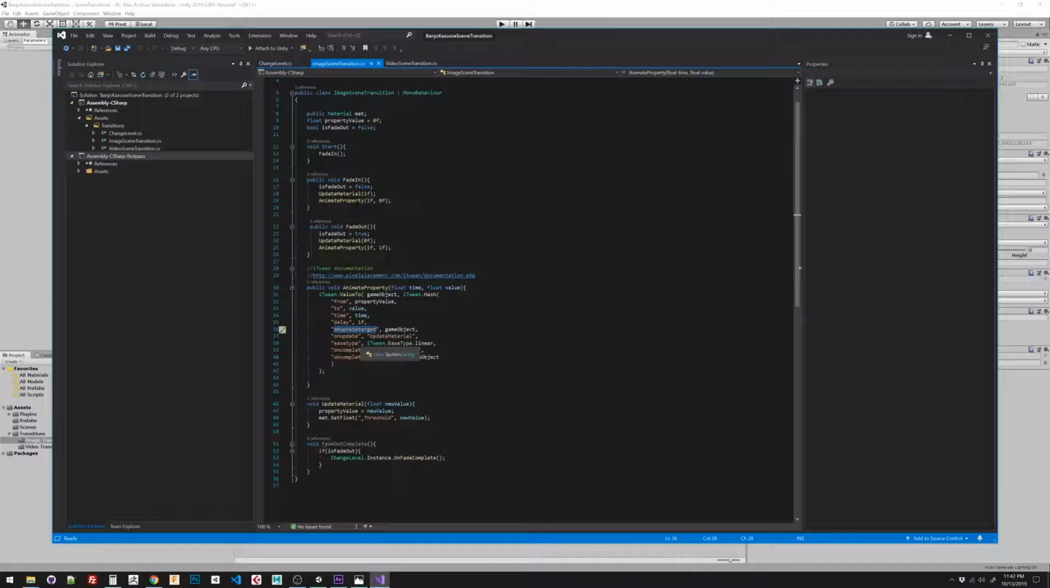The update target is this game object. And on update, it's going to update every frame, update material. So that's this function. And it's going to animate this value using a linear easing curve. So that's just a straight line. So it's not going to slowly ramp in or ramp out of the value. It's just going to go straight to it.